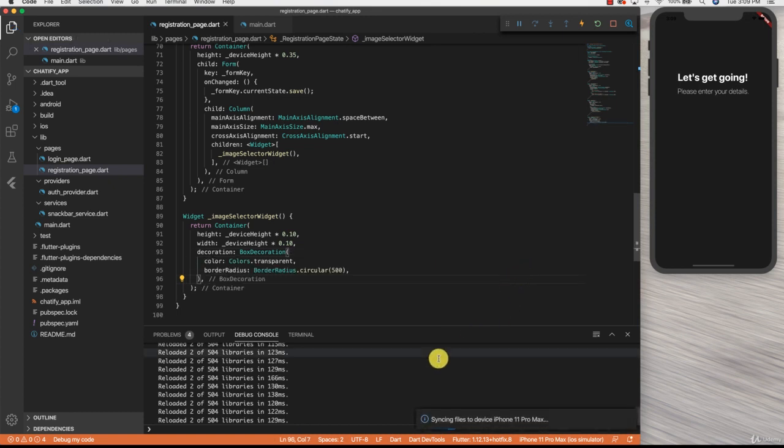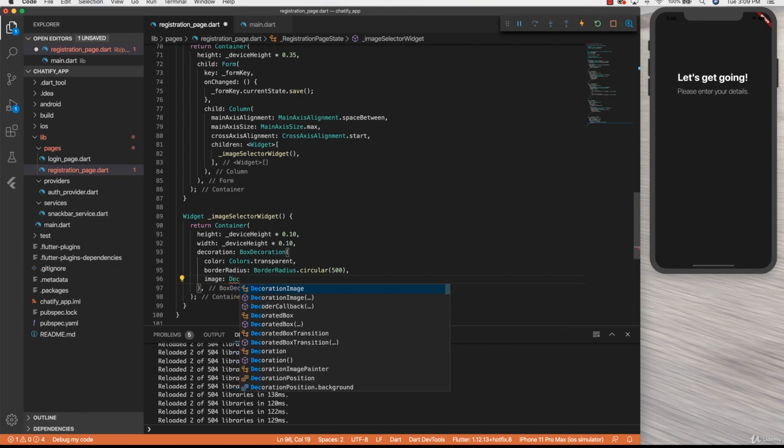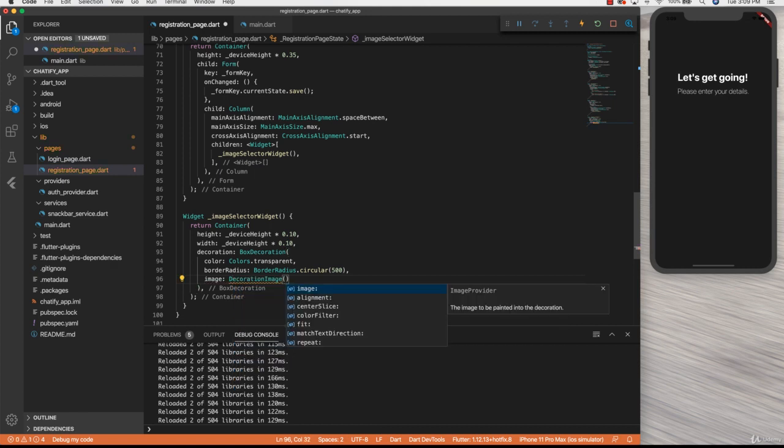Then do command save. The next thing I'm going to do is define the image. For now, we're going to get an image from the internet, and then later on in this section, we are also going to implement the actual logic for selecting an image and then updating it here inside of our image selector widget and actually saving a reference to it. So all we have to do is, for our image, set a decoration image. And this decoration image is going to have a network image.